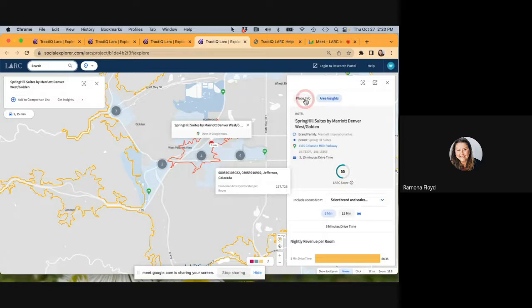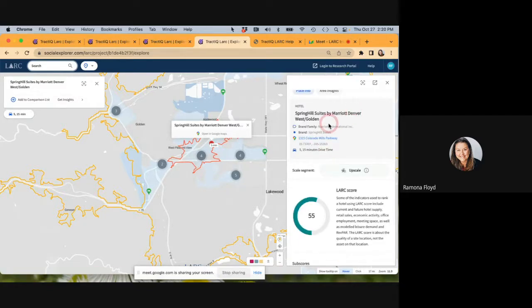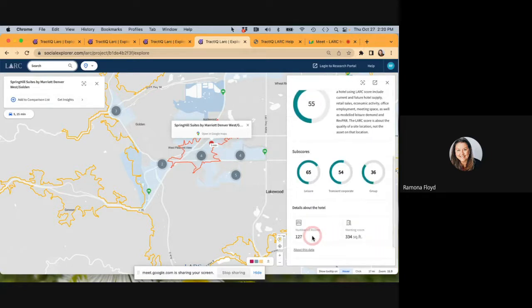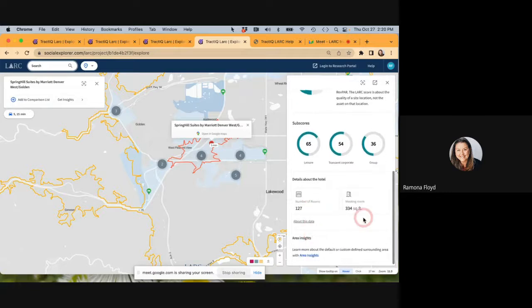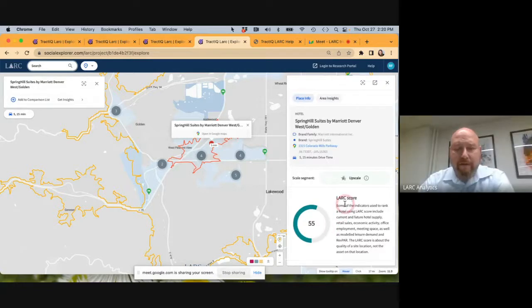You can also click on place info, and you'll have the data here so you know what you're looking at. You're looking at a 5 and 15-minute drive time. This is the address. You see the LARC score and the breakdown of that LARC score under these demand drivers: leisure, corporate, and group. We'll also tell you the number of rooms and the meeting space square footage of that asset.